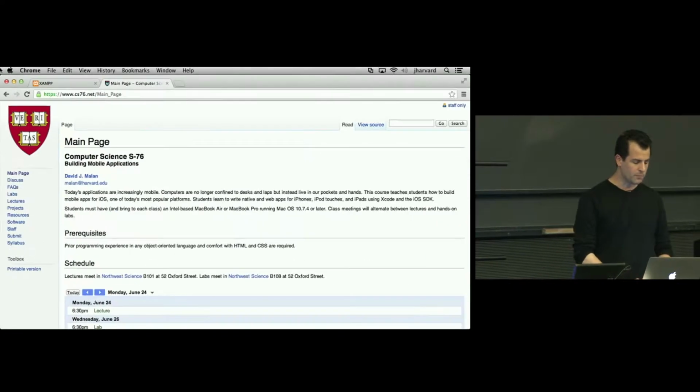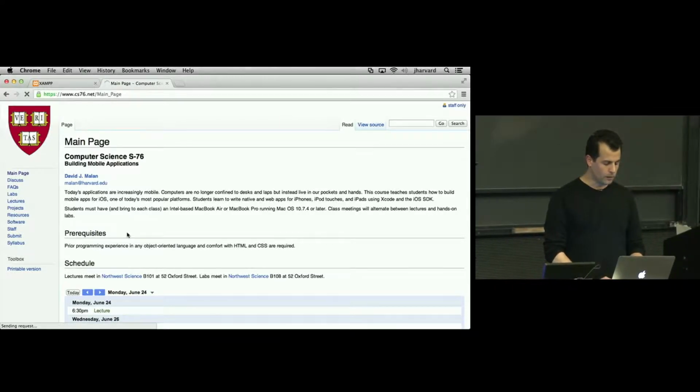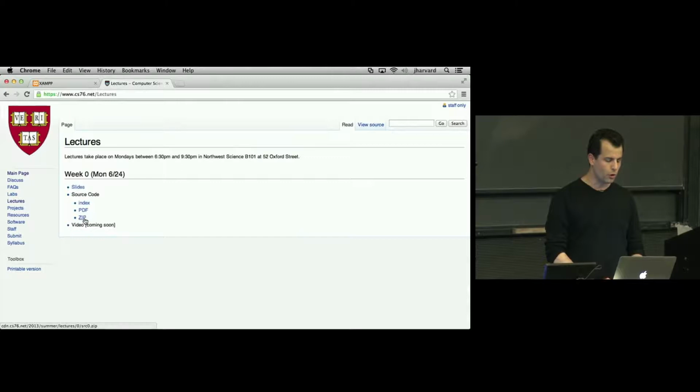If we go to the course's website and go to lectures, I myself am going to scroll down to source code. I'm going to download a zip of that source code.